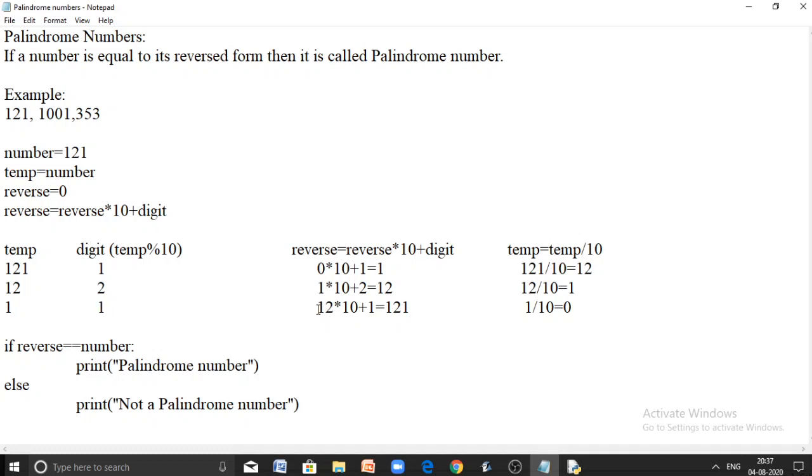Now repeat the process. Already the value of reverse is 12 into 10, 120, plus the current digit 1, so 121. So now the reversed form of the number given is actually obtained, and it is 121. But you want to repeat the process of dividing that number by 10 using the normal division operator. So 1 by 10, once you are dividing 1 by 10, its quotient is 0.